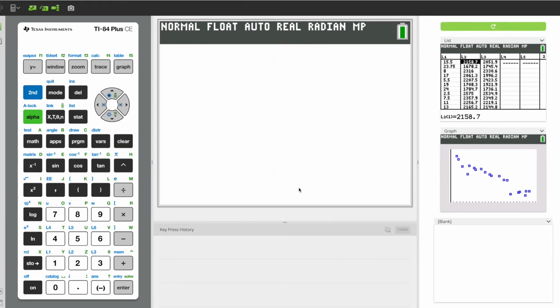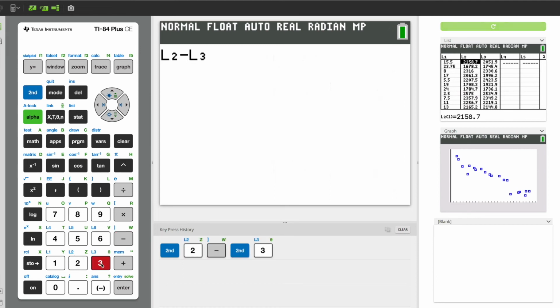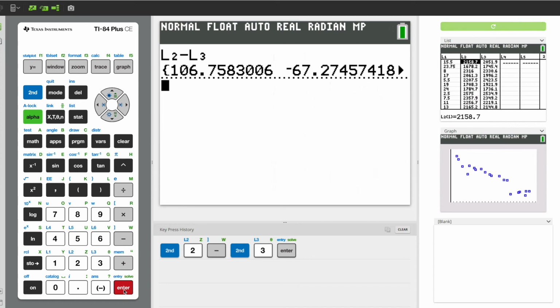Okay, so let's first calculate the differences between the observed values and the predicted values. All right, and so that would be list 2 minus list 3. And if we press enter, it's going to create a new list containing the differences between corresponding entries in list 2 and list 3. Now, that's not quite what we want. What we want are the squares of those values.